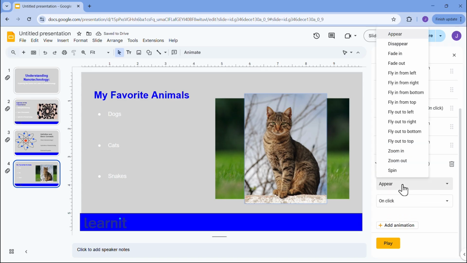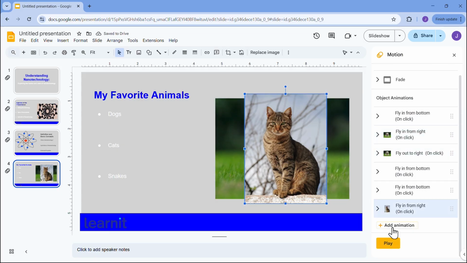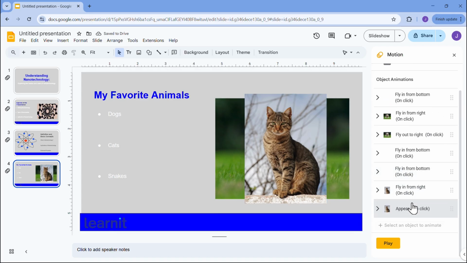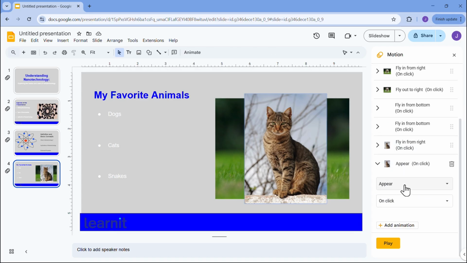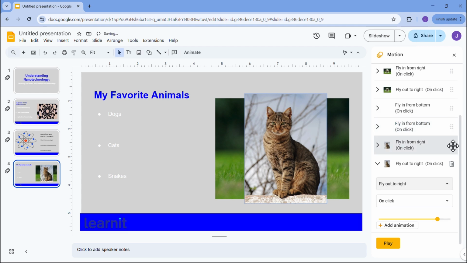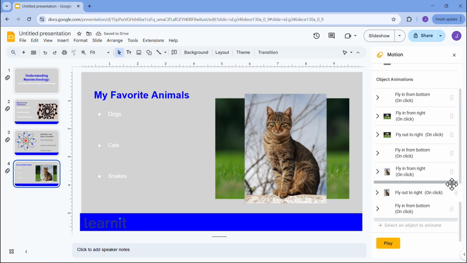But once we start to animate things, we're going to have this fly in from the right. And then we're going to add another animation where we have it fly out from the right. And then you'll just move those to where they're supposed to be. And we'll move this one here. Now for the last one, the snake, we don't really have to fly it out, so that's a good thing. We just have to fly it in.